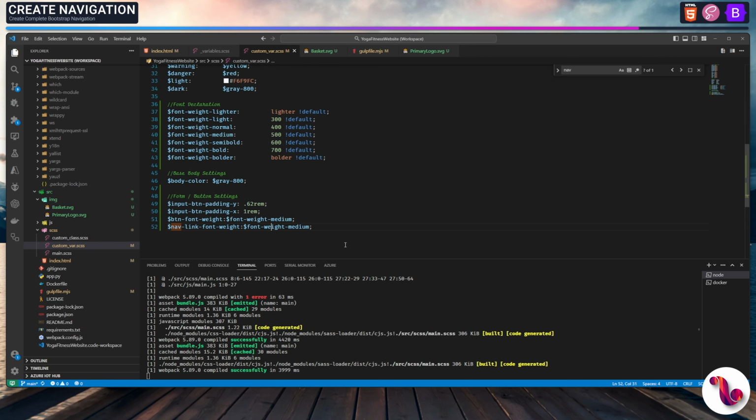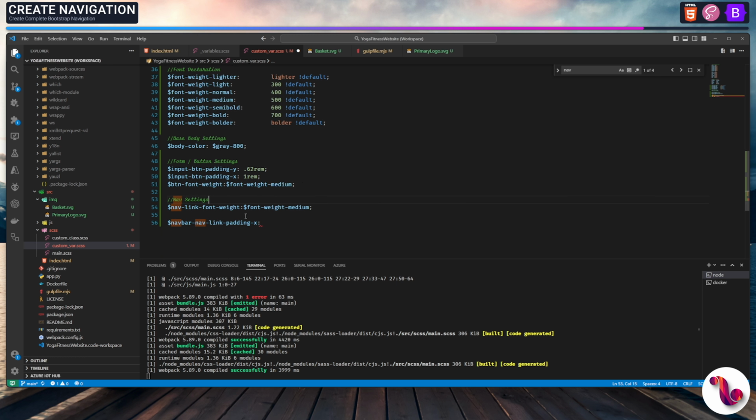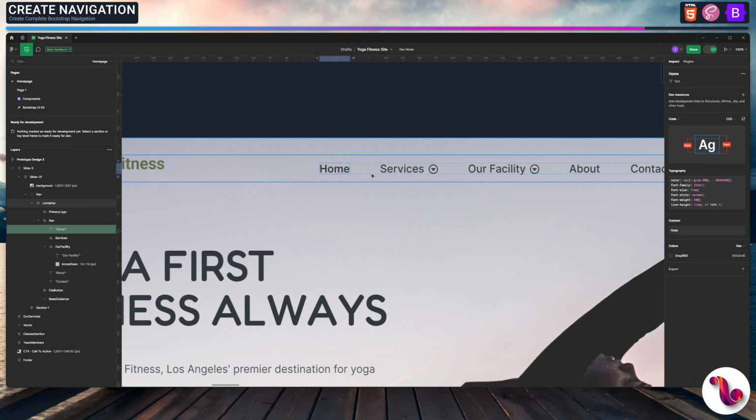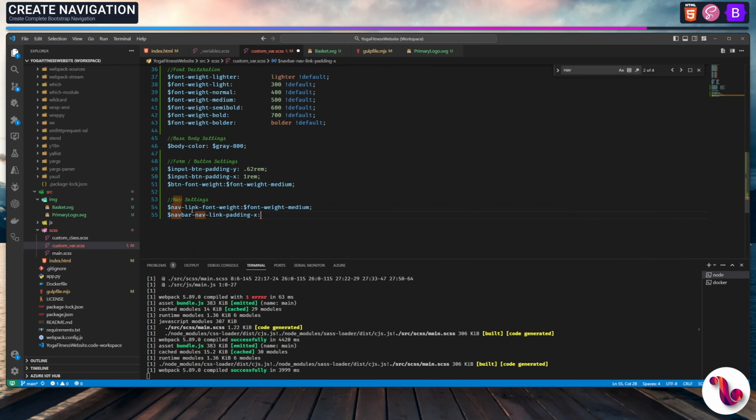So I'm going to copy that and drop that in. One thing I noticed though is we've been dropping everything in with form button settings, so I just want to add a little comment here, and I'm just going to say nav settings. Perfect. And going back to Figma just to confirm, we want to add 2.81. Perfect.